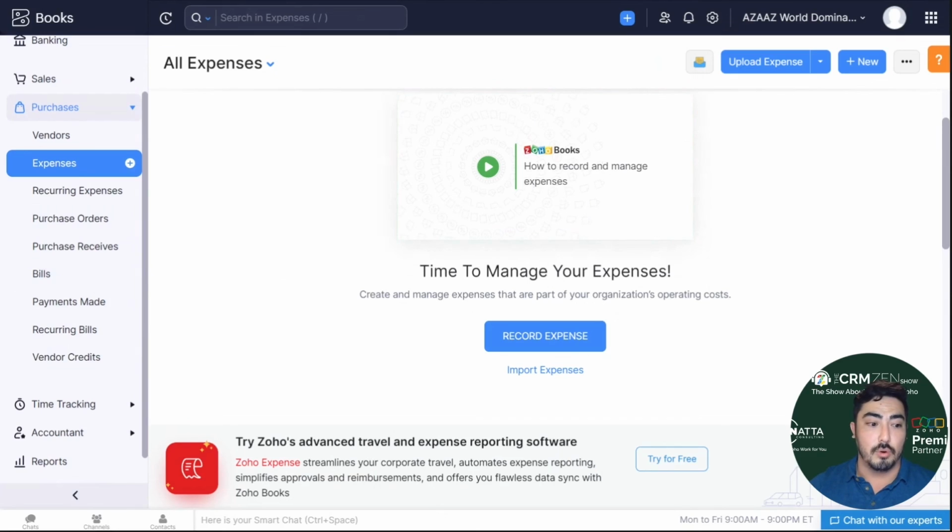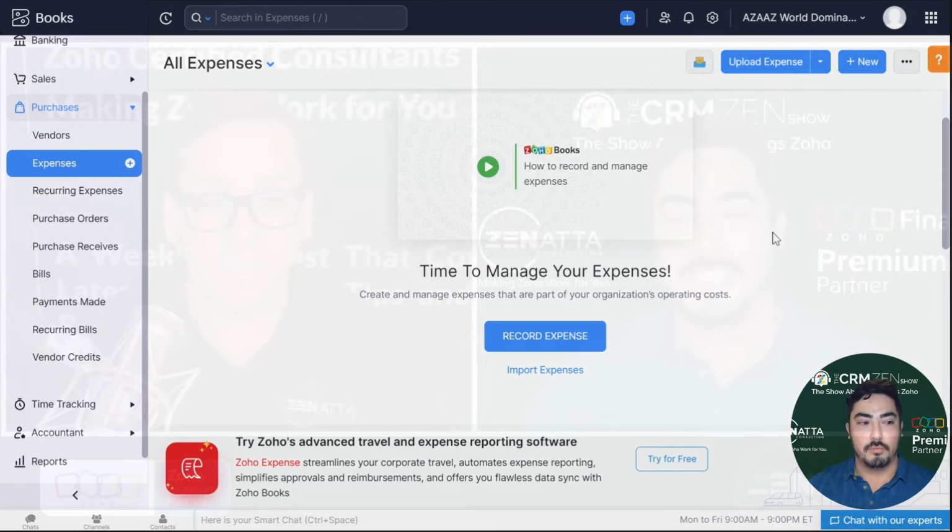If you work with Zoho Expense here, it will automatically feed into here and categorize things for you.